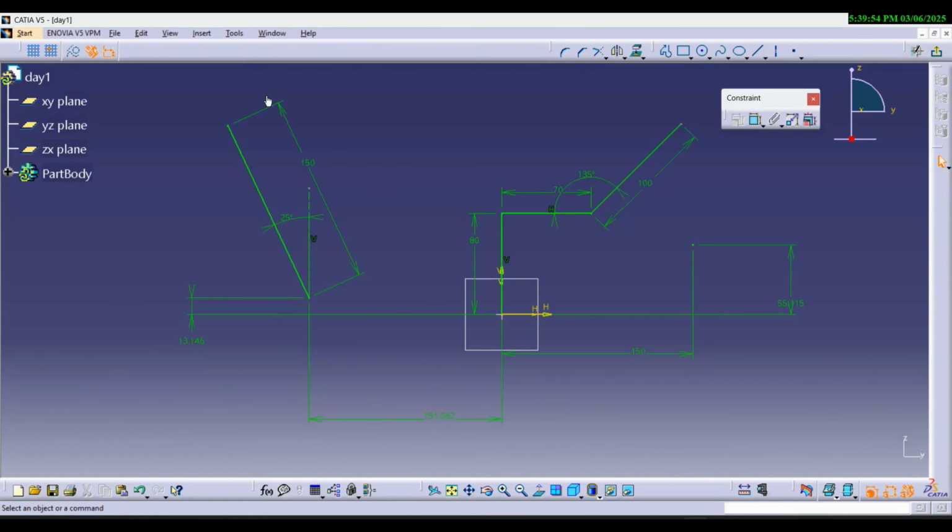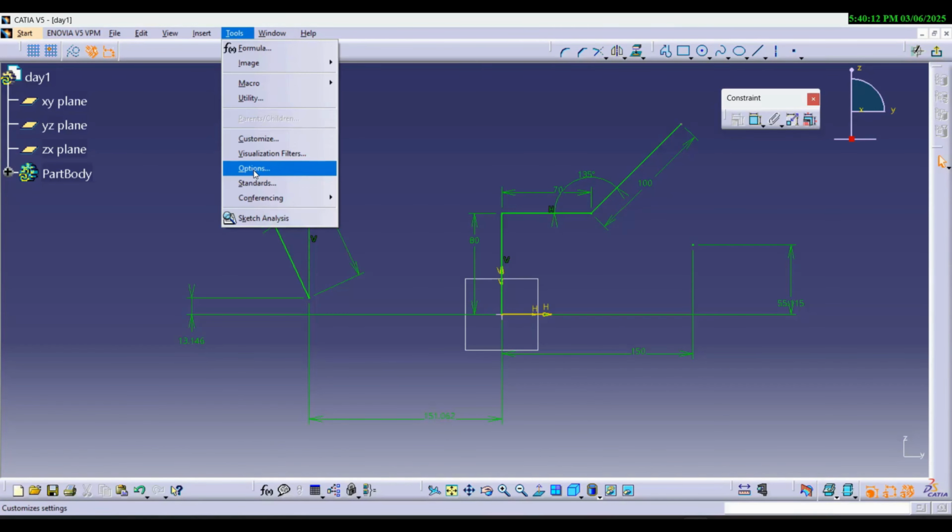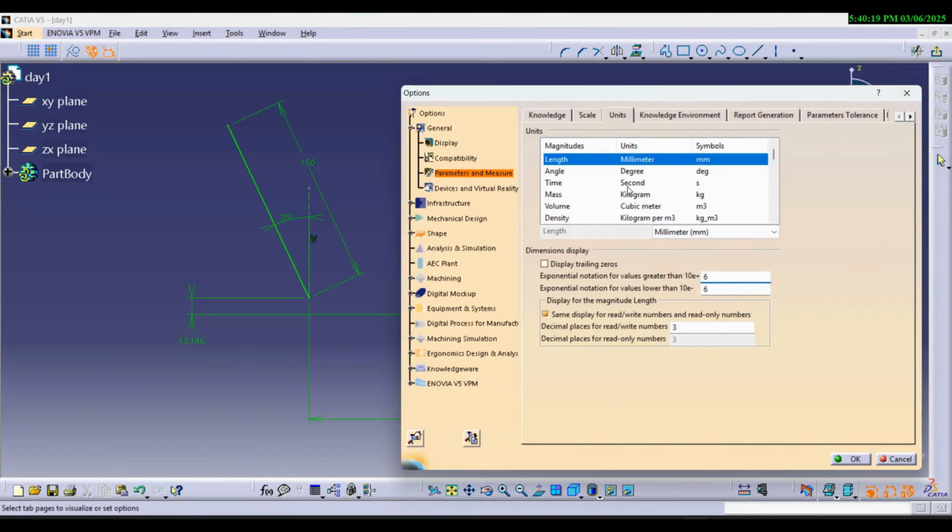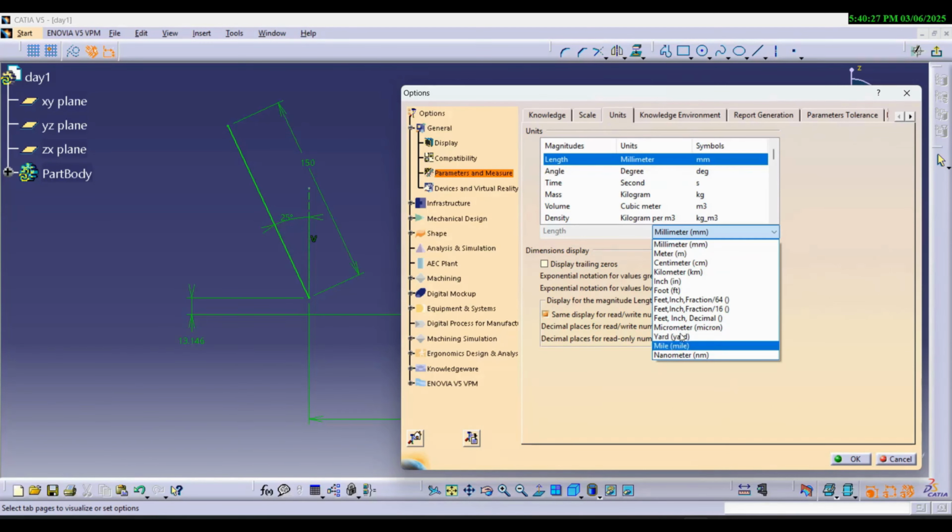Now you can see all these lines are being made with some length, and this length has some units. The unit which we have used here is millimeters. CATIA will by default start with millimeters only. But if I want to change the unit, then go to this tools option, select options, go for parameters and measure, and here you have the option units. You can change the unit if you require.